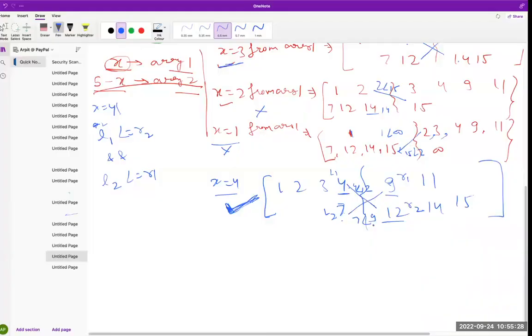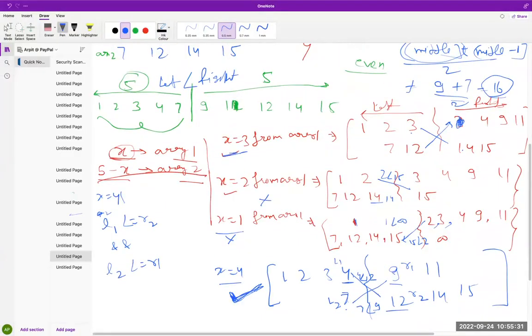Yes, I think, yeah, that's right. This 3 should not be here. Correct. I just erased it.